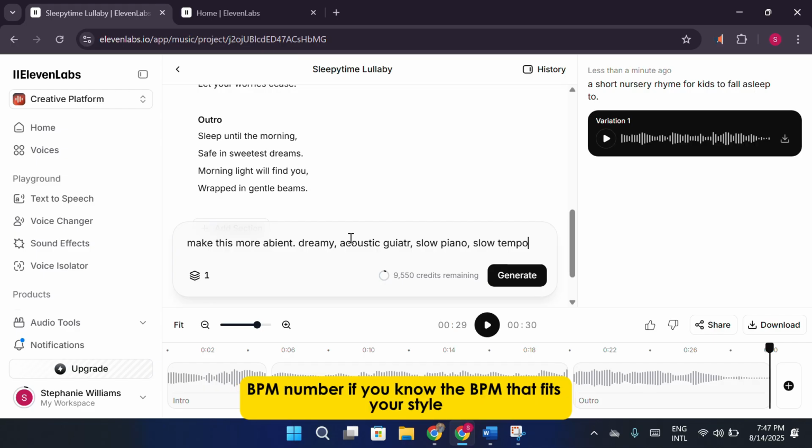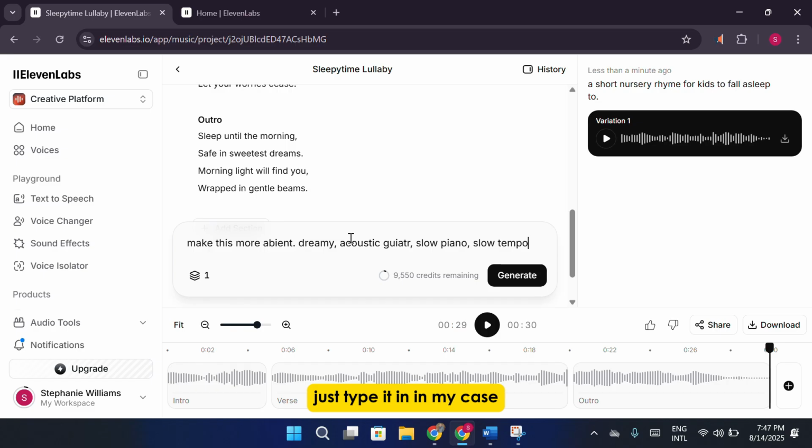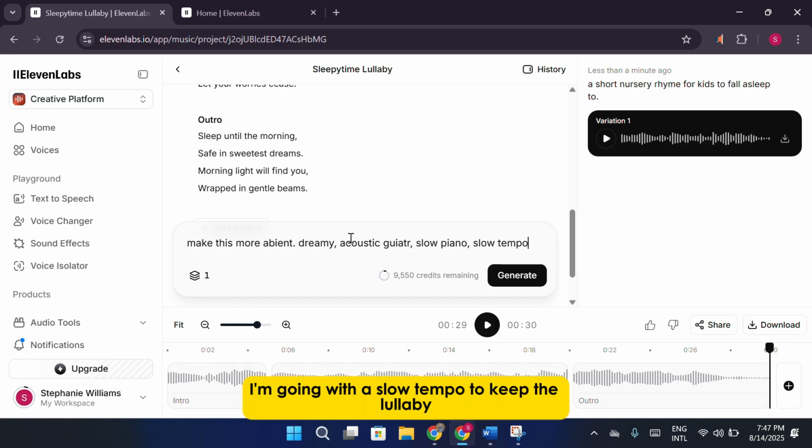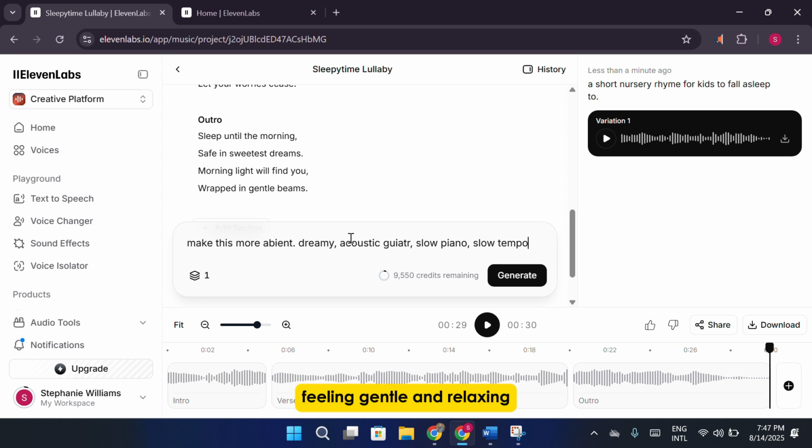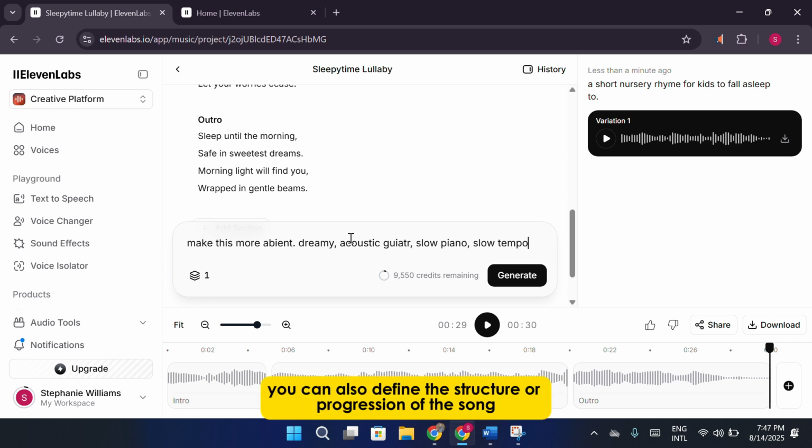If you know the BPM that fits your style, just type it in. In my case, I'm going with a slow tempo to keep the lullaby feeling gentle and relaxing. From there, you can also define the structure or progression of the song. This tells the AI how you want the track to evolve over time.